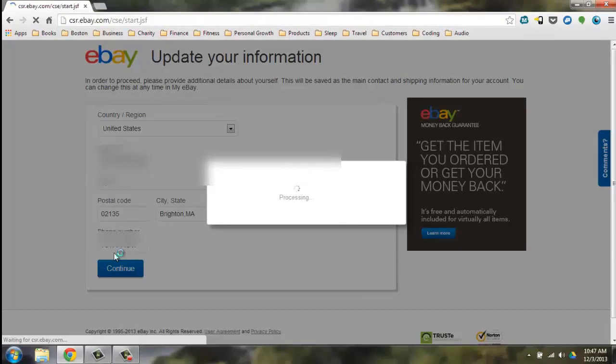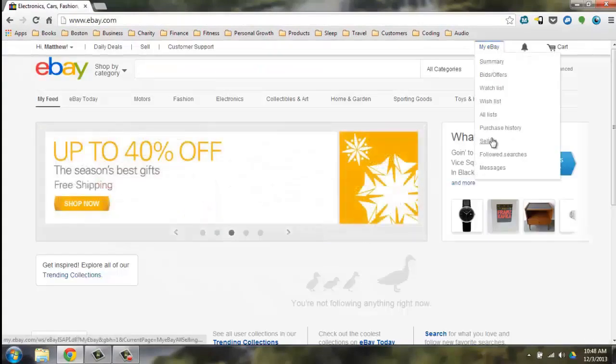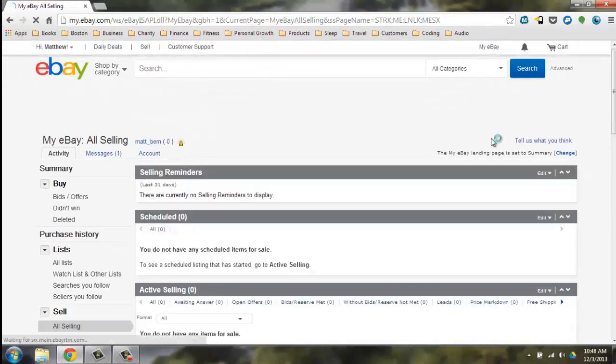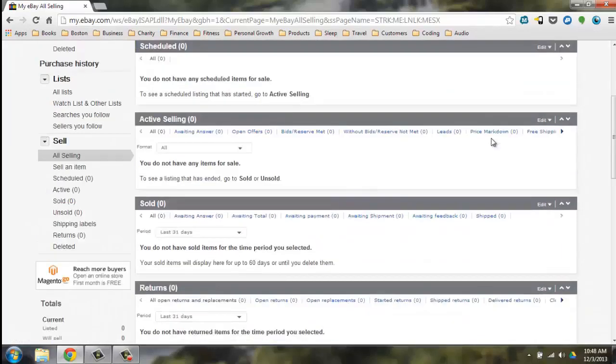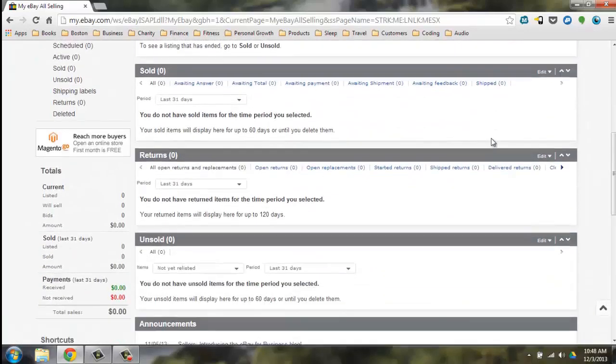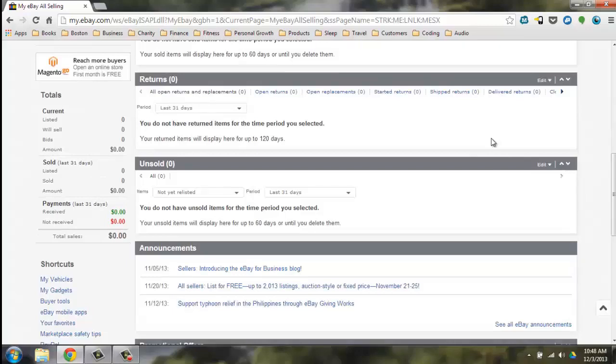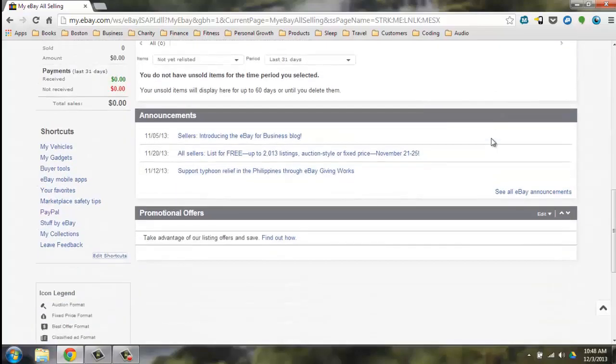Now click on My eBay, click on the Sell tab. This is where your selling manager is. You can keep track of active listings, sold listings, unsold listings, scheduled listings, and any selling reminders.